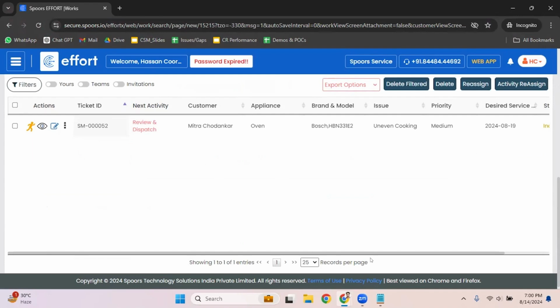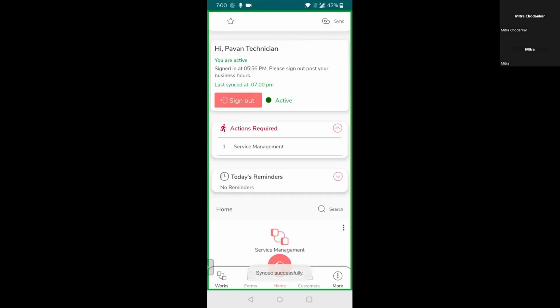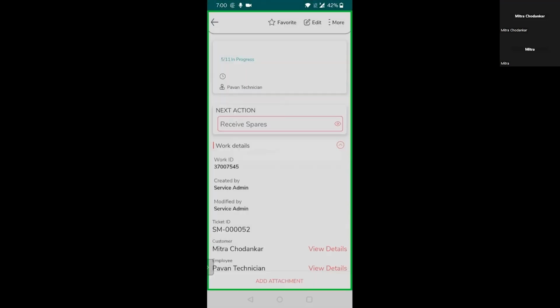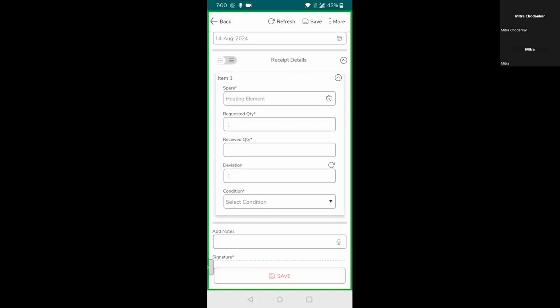So let me once again share my mobile screen. I'll go to the app, and now I'll once again see the ticket under actions required. I'll go to the ticket, and now I can receive the spares. So I'll click on the receive spares, and here it will show me the quantity that I had requested.